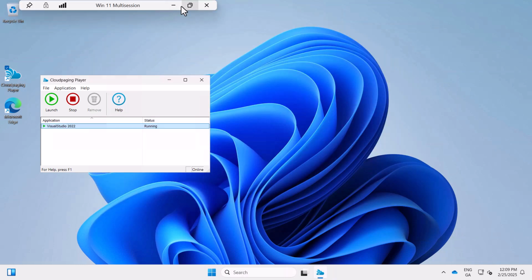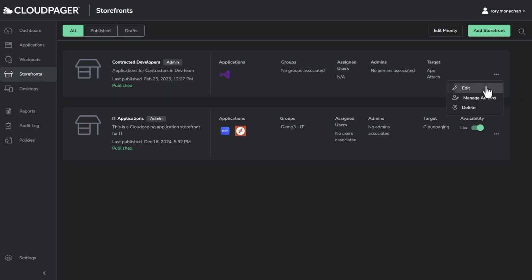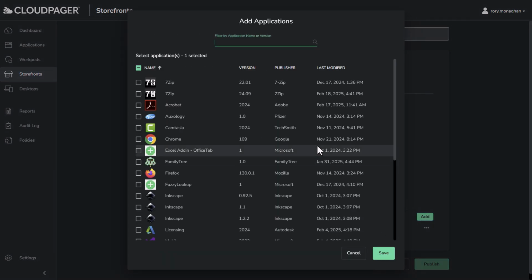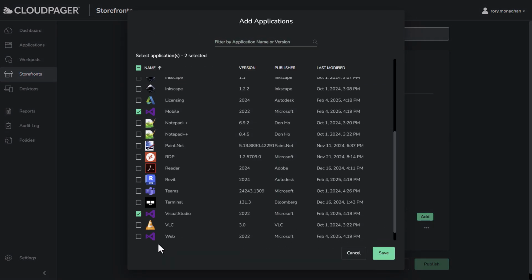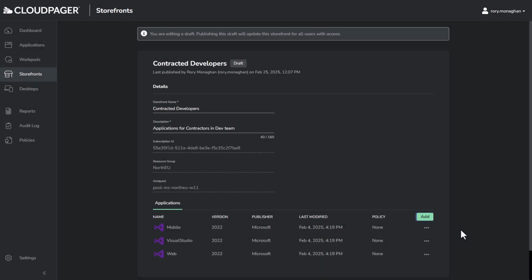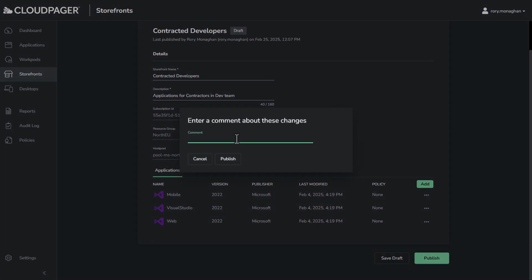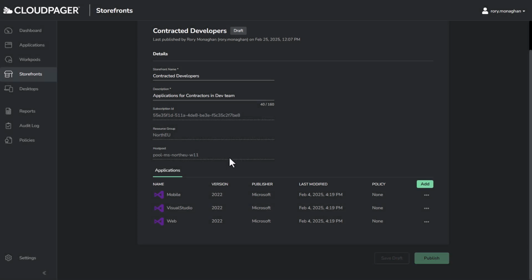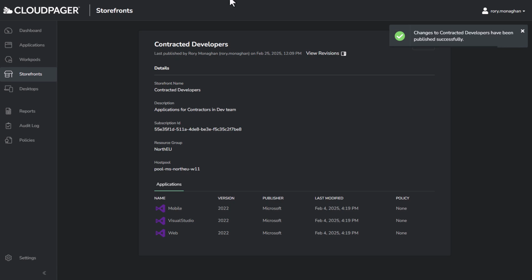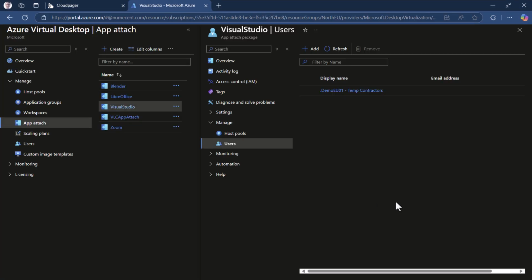So let's go back to my storefront, and I'm just going to edit this storefront and now add in those additional workflows or components. So I'm going to add my mobile and my web, and I'll click Publish, and I'll give a comment. At this point, I'll edit the video just for brevity's sake, but I've also assigned the applications to that security group with the Azure entitlement process.